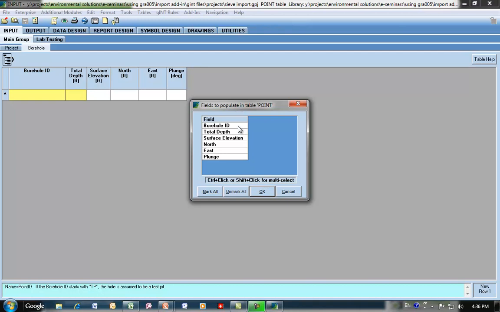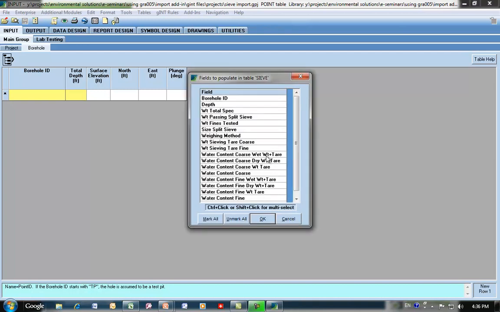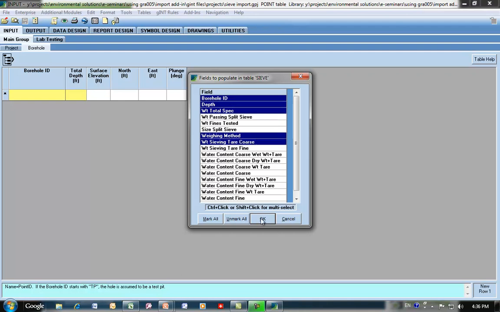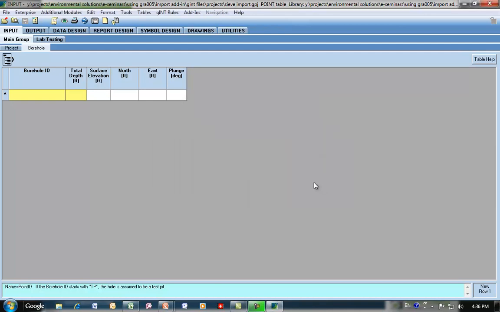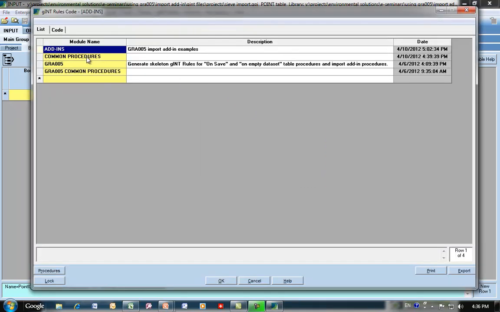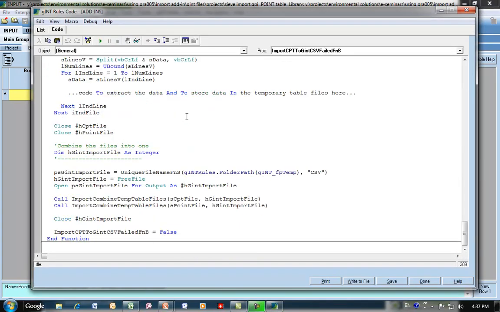In the point table, we want the borehole ID and total depth. We're going to be importing into those 2 if the boreholes don't exist for the data we're importing. In the sieve table, borehole ID, the depth, total weight of specimen, the weighing method, and the sieving tare course. Sieve readings, point ID, depth, sieve size, and the soil plus tare weights. And we're done. Get rules, let's code, add-ins, and paste.